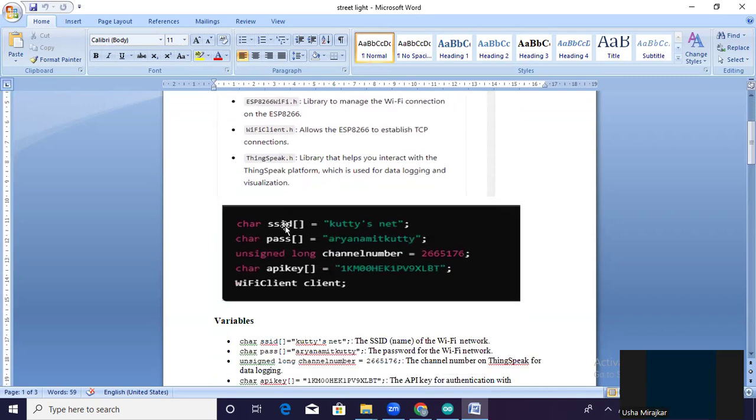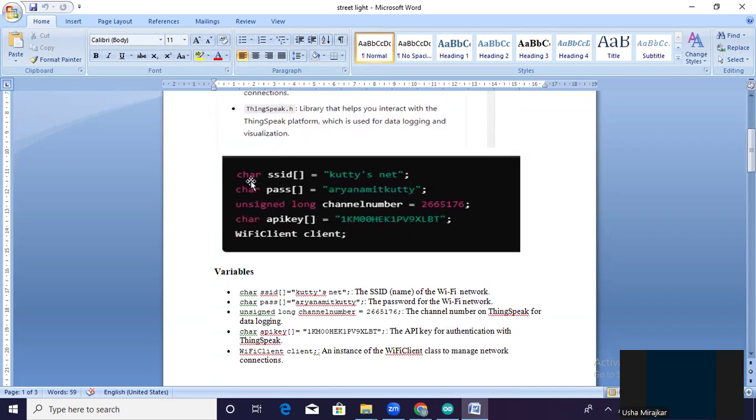Next, here, this is the character array SSID. This is the name of the Wi-Fi network we have given here. Second, it is the password of the Wi-Fi network to which we are connecting the NodeMCU. Next one is the channel number, which we have created in the ThingSpeak cloud platform, and the API key. This is the API key for authentication. Next, it is the WiFiClient here. That is an instance of the WiFiClient class to manage the network connections.